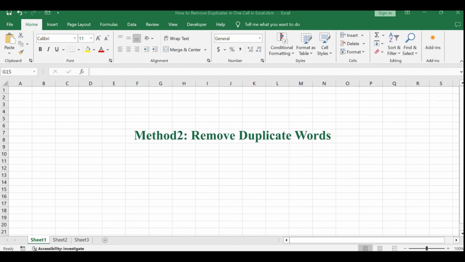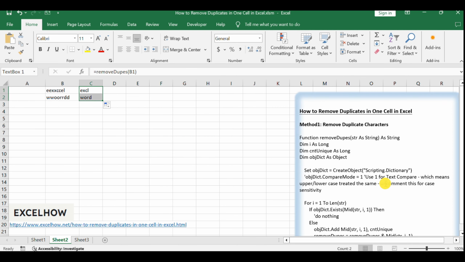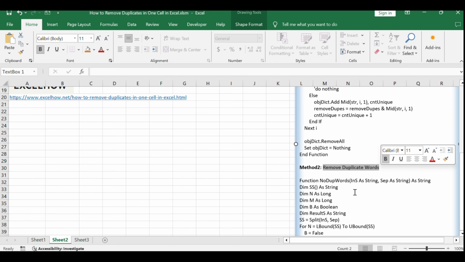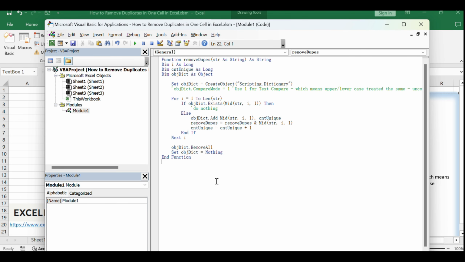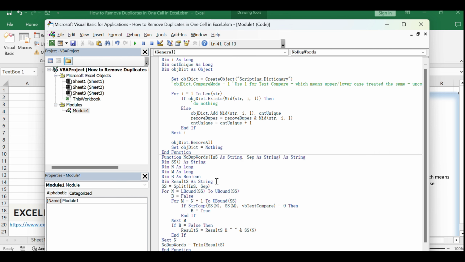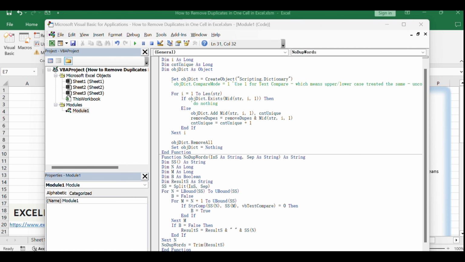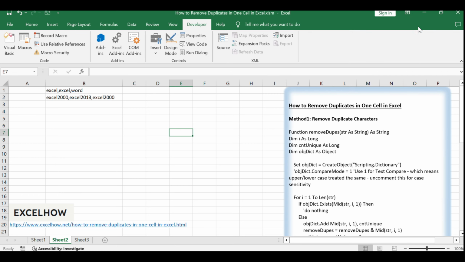If your goal is to remove duplicate words instead, you'll need a different VBA function. Go back to the VBA editor and paste the second provided code into a new module, just like you did before. With the new VBA function NoDupWords saved, head back to your Excel worksheet.